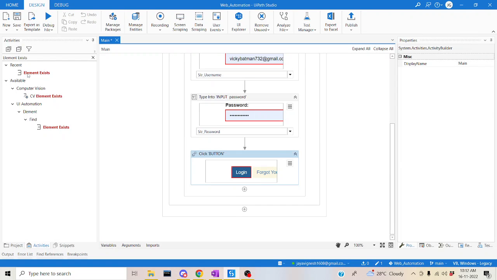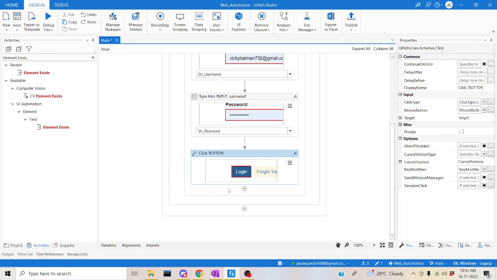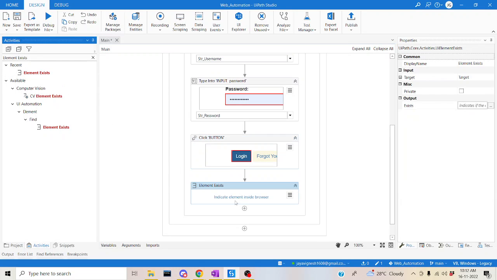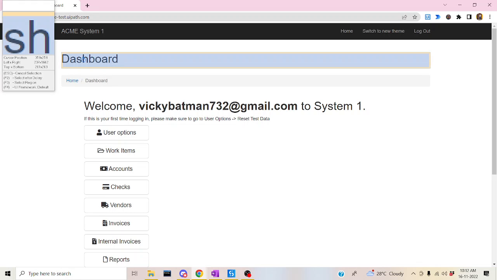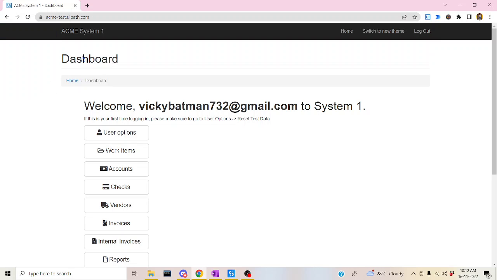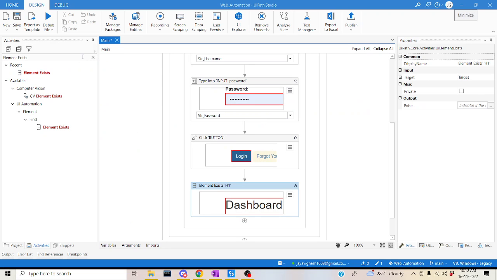So what we can do now is drag the element exists activity over here. Once it is logged in, click on indicate browser. You can make an identification or bookmark of any of the attributes which shows you are logged in. Once you're logged into the page, you can keep any of the things as a bookmark. Let me bookmark this one, the dashboard.